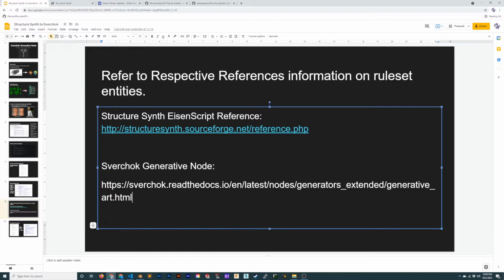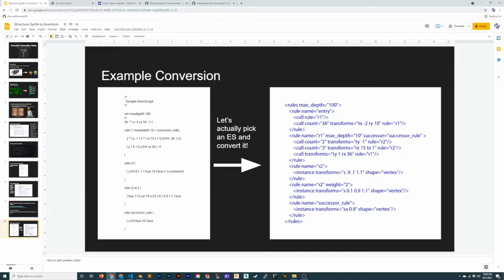So at this point, what I did was pick a rule and convert it, and hilariously it didn't work. Something like 8 out of 10 or 9 out of 10 times I'll convert a rule from an EisenScript to XML, and it'll work. And of course, for the stream, I chose one that doesn't work. I'm not going to do that this time. I'm going to choose one that I know works.